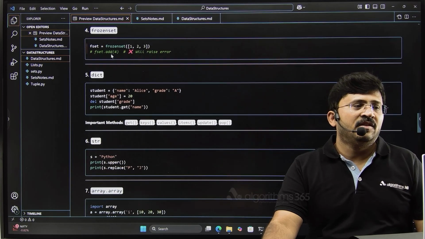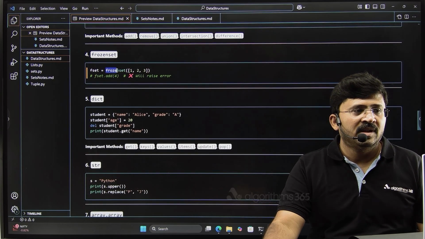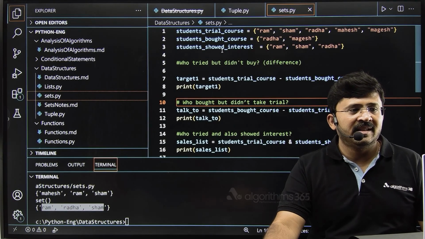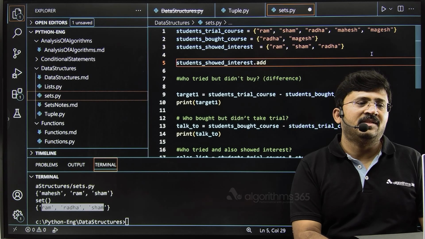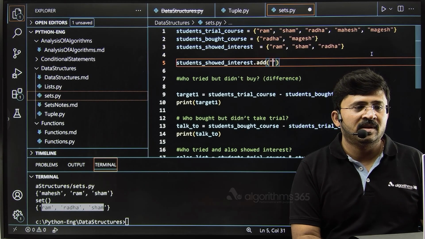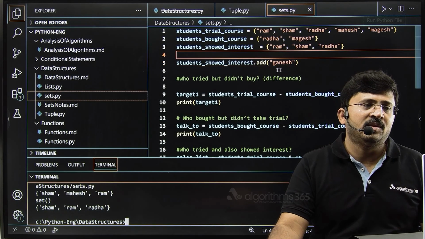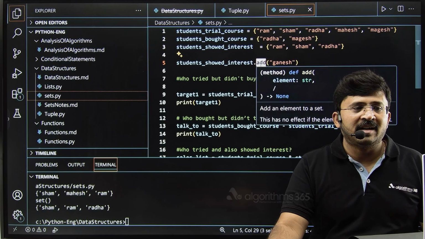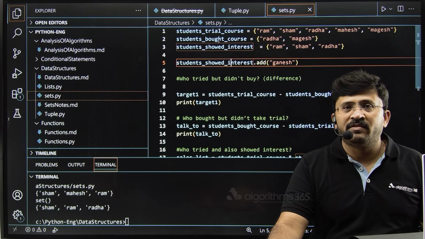There is a variation of this which is frozen set, where you cannot add a value to it like this, and that will cause an error. However, here in the set, I did not see the add method. Oh, there is an add method. Sorry. So this is how you add to the set. Let's say showed interest add Ganesh, and let's run it. Okay, it's able to add. So you do have support for the add method. I don't know how I missed it. So now you can modify it.